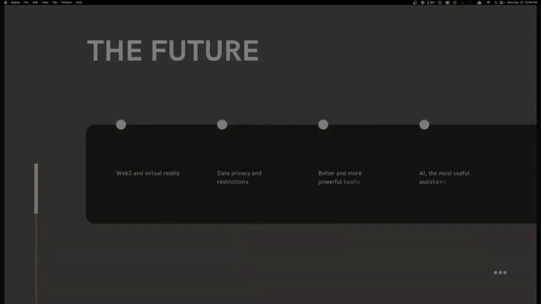Finally, let's cover the future. The future has a lot coming at us. We've got Web3, we've got virtual reality. Currently, we're going through data privacy and restrictions, better and more powerful tools, and obviously AI is sweeping the floor with grabbing everyone's attention. So what does this mean for digital marketing?